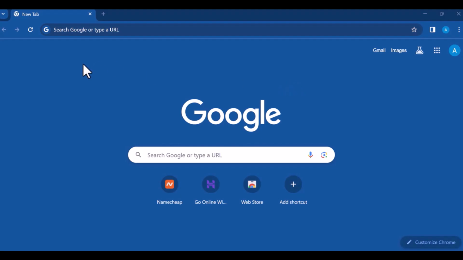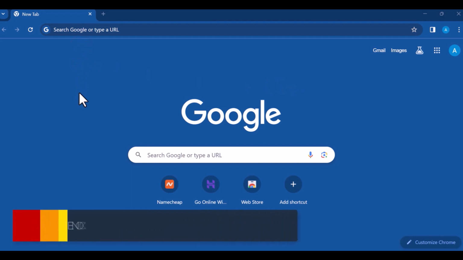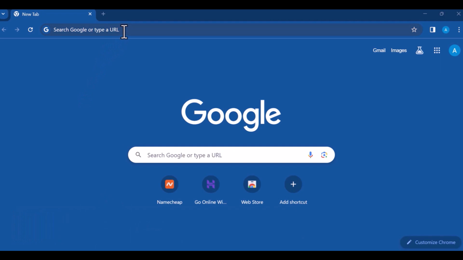So the first thing we need to do before we get started is to get a domain name, and the domain name is basically a unique identifier of your website on the internet. For example, google.com, for example, youtube.com. Now let me show you how to get a domain.